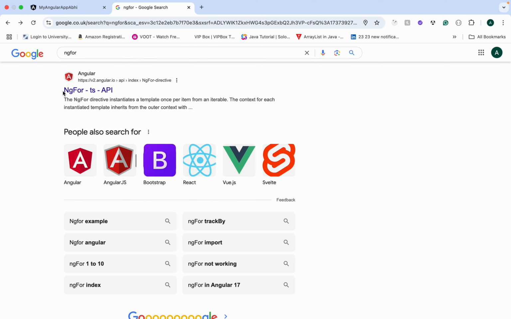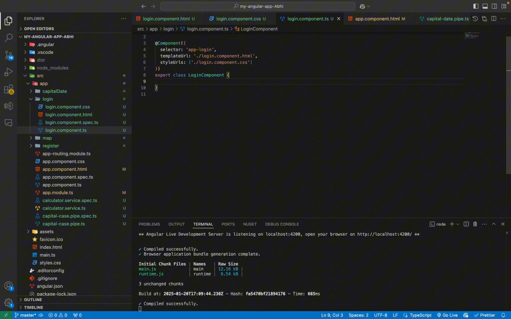ngFor is a structural directive in Angular, which we use a lot actually. So this ngFor allows us to loop over any form of data and data collections and allows us to render the elements for each item. I'll show you using an example.